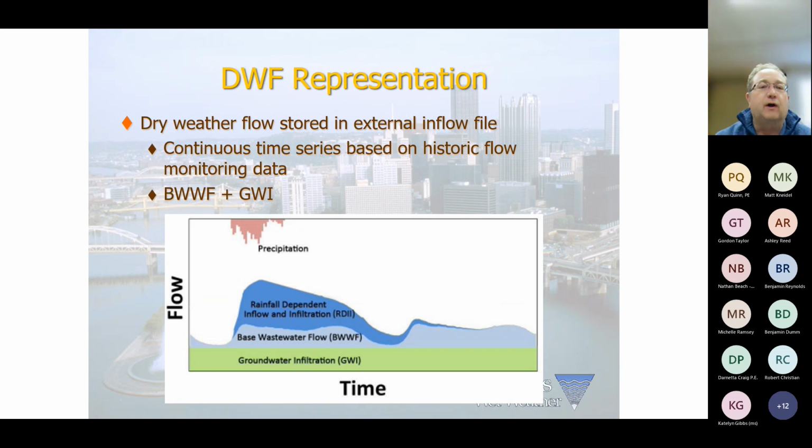First, I wanted to touch on the dry weather flow representation. When I picture flows coming into the model, there's really two pieces. One is your dry weather flow on a nice sunny day like we have today. That's what's going through your sewer system. It's really made up of two components. Those are shown in the green and the light blue in the graphic.